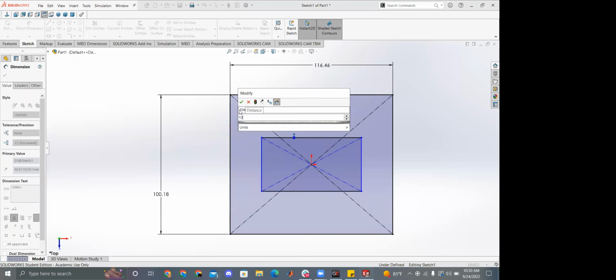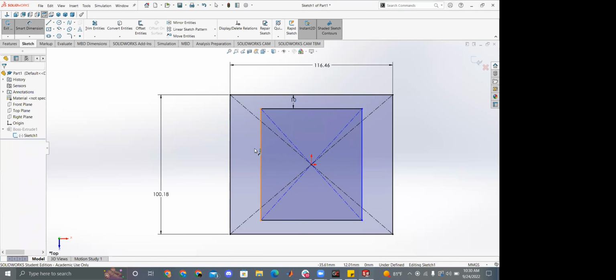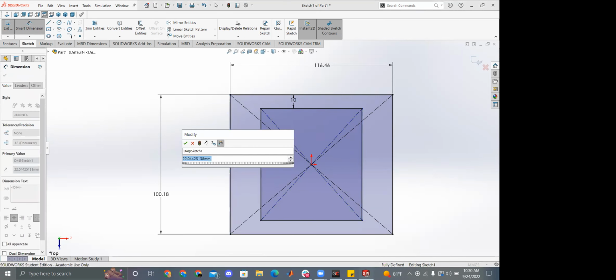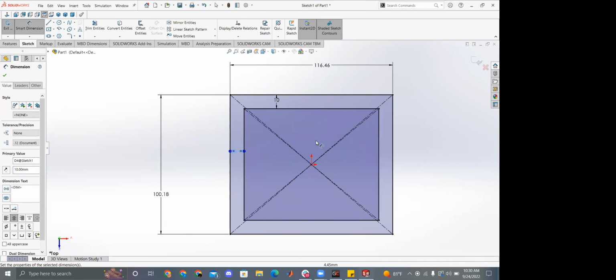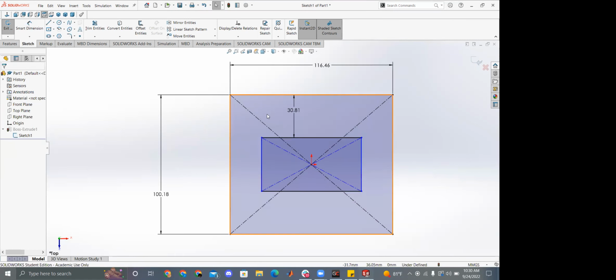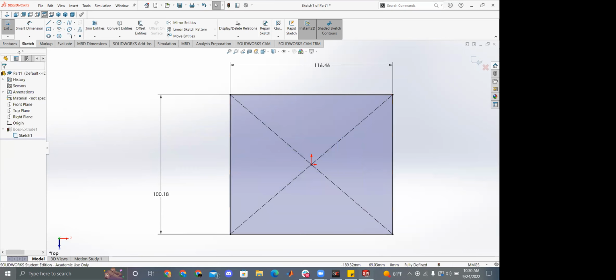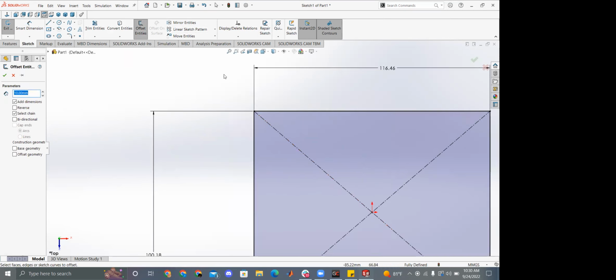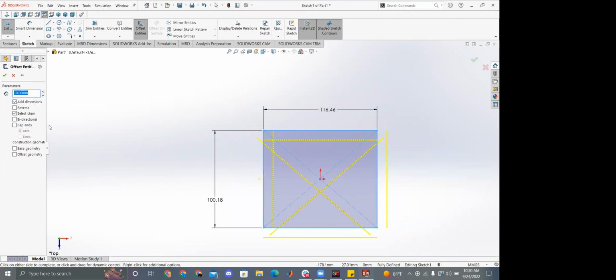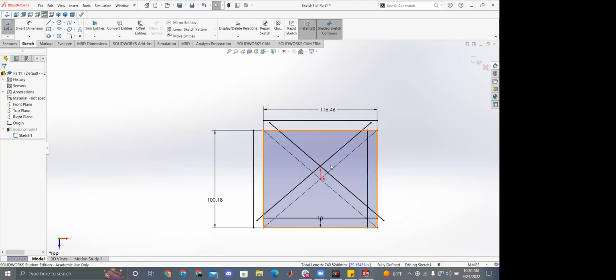For example, we can set it to 10. Like before we had to set all four sides, now we can set it to 10 millimeters on each side, and the box will be there. Or even easier, we could use a more advanced tool like offset entities. Highlight the box.